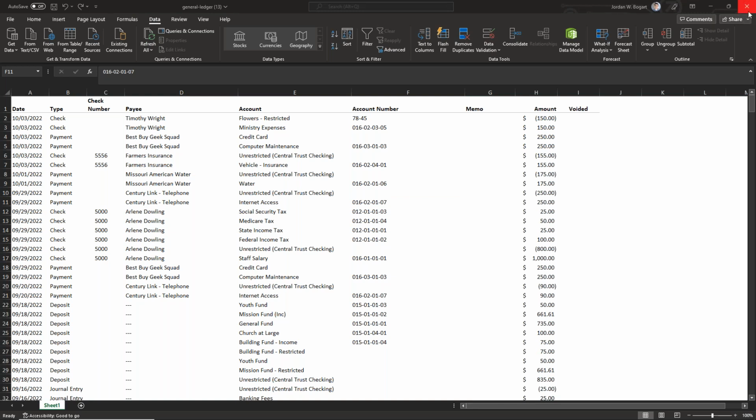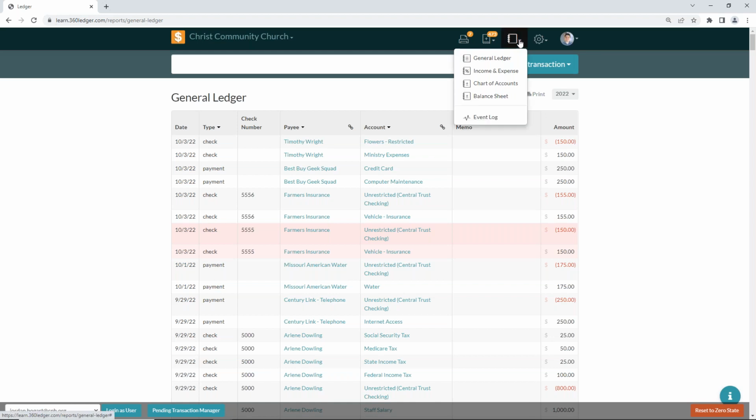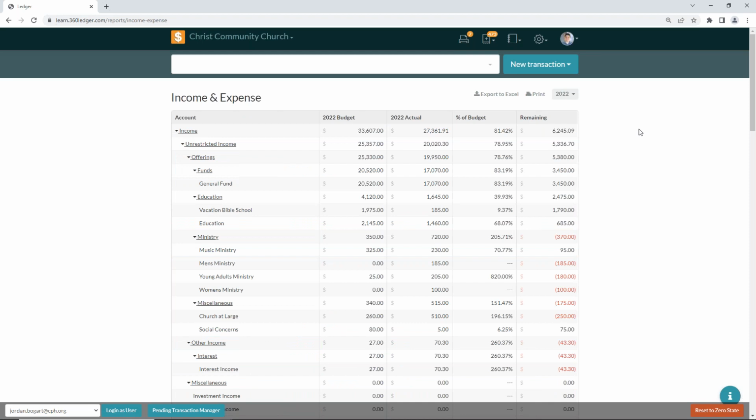I'm going to go ahead and close this out, and let's go ahead next and take a look at our income and expense report. So I'm going to click on the reports icon here, and we're going to choose income and expense. Now, here we are at our income and expense report.